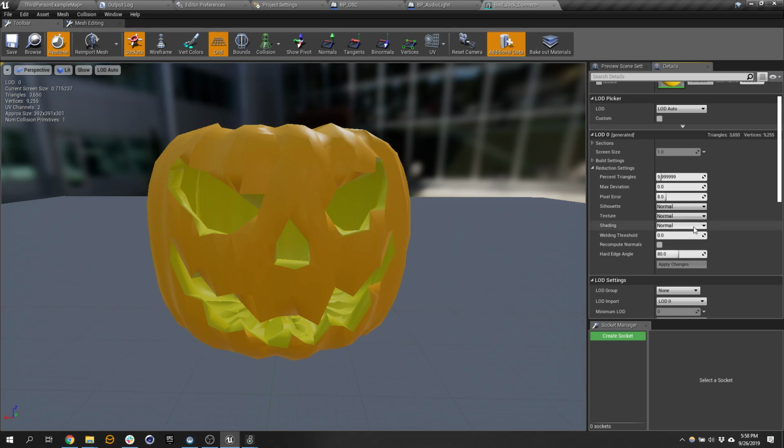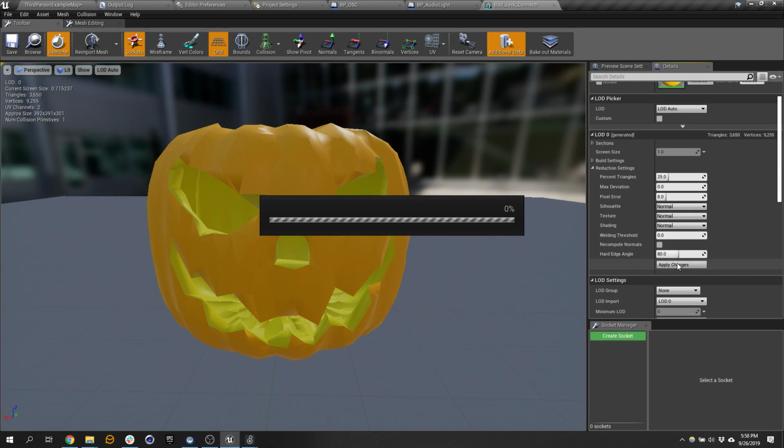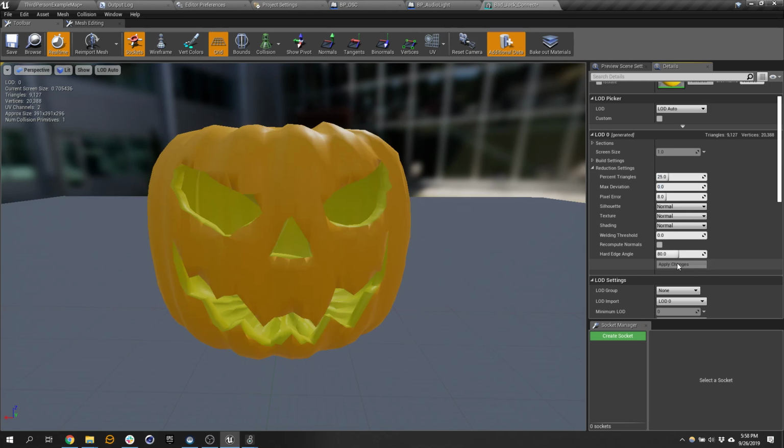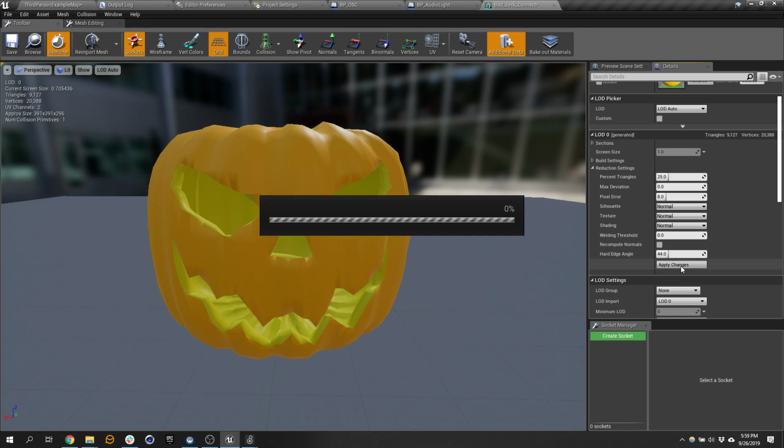And it's still referencing my original object. Should I say, oh shoot, I went too far, let's go up to 25% and apply changes. It's non-destructive, and I can come back up to that. Looks great to me. Maybe there's a little bit of stuff we can work around with, hard edge angles, right? We can definitely play around with this and finesse it a little bit.